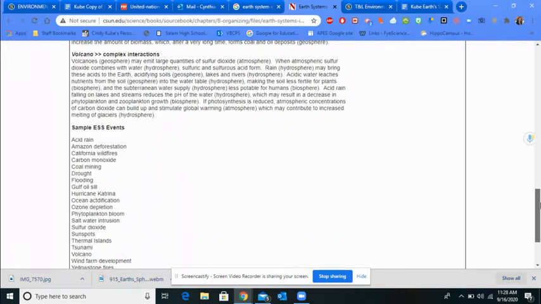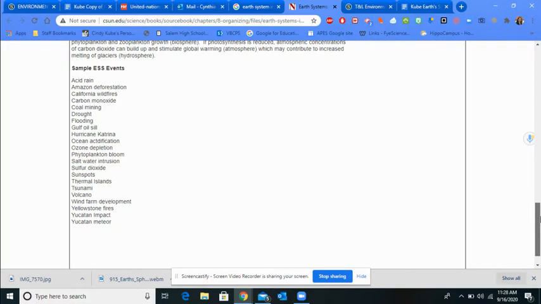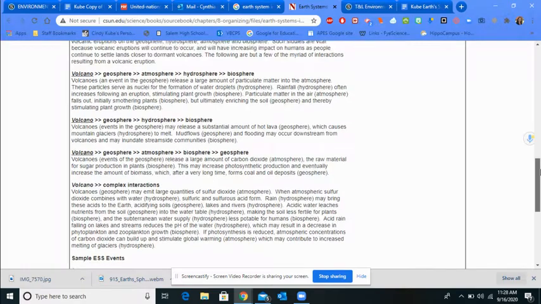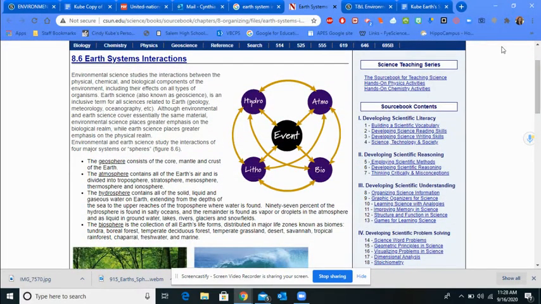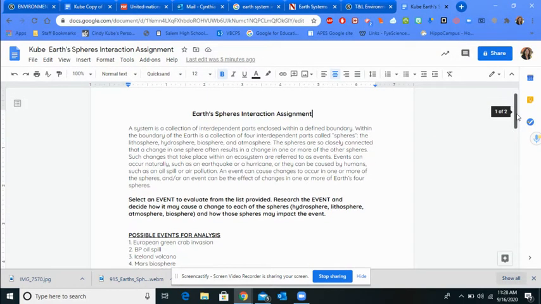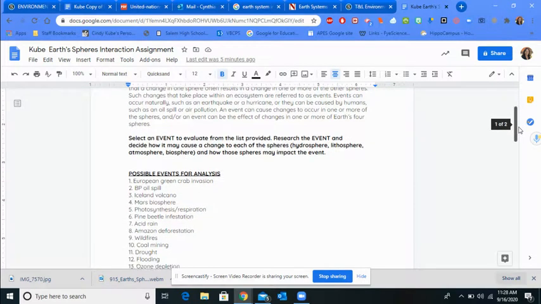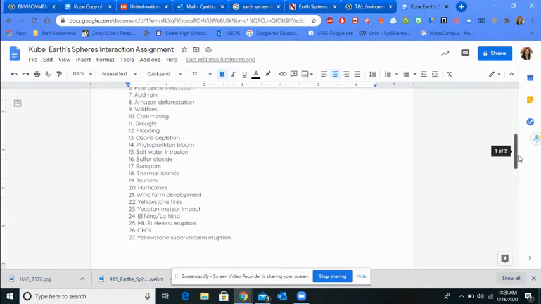So right down here, we've got some sample Earth sphere events. So there's a list right here. So today, I'll be talking more directly to you about an assignment we're going to have. I'm going to show you the screen right here. It's an Earth sphere interaction assignment. You're going to have an opportunity to select one event. We've got a possible list here.